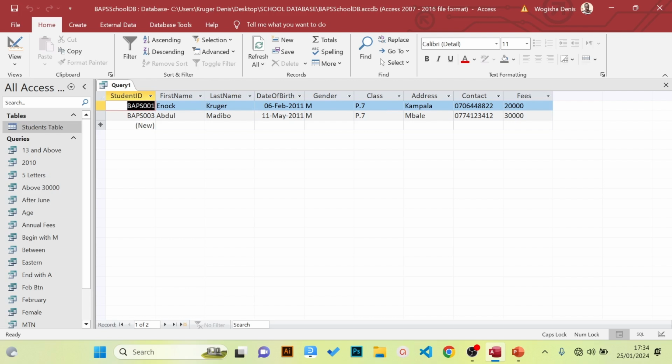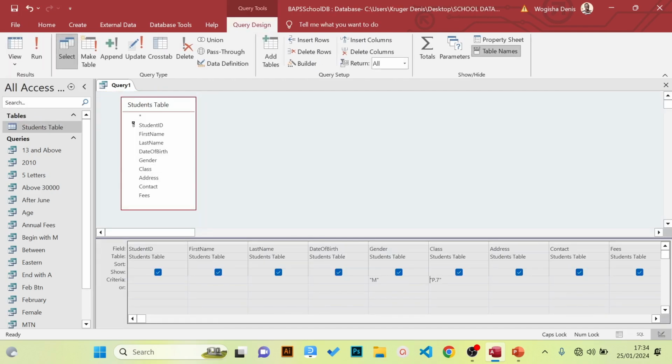Now take note of these two records. I have Enoch Kruger is male and primary 7. And I also have Abdu is male and primary 7. If I go back to design view, in case the question was create a query to return male students or primary 7 candidates, then instead of writing it on the same line here, you would put it on this line under "or". The same field of class, but this time around in the part or attribute of "or".